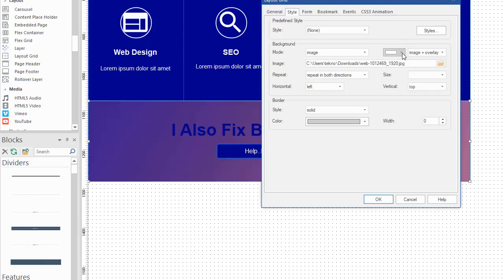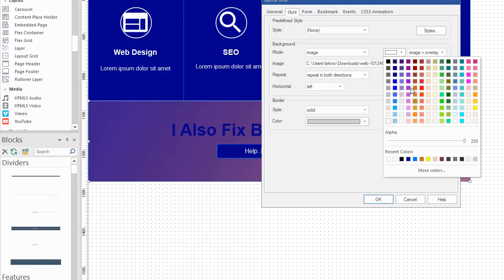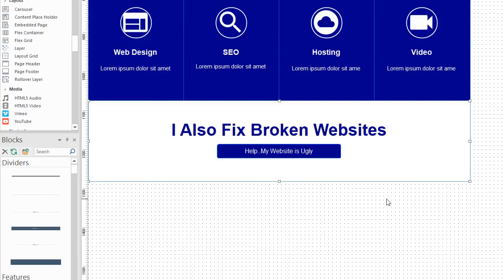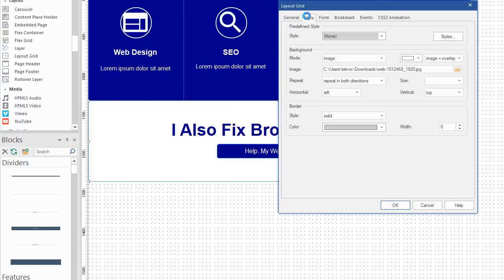I also have some control over how this overlay looks. First of all, let's see what happens when I click OK. Well, that's not what I want, because I overlaid white over my image completely and you can't see the image at all. I want that overlay to be sort of transparent. That's called an alpha setting. So let's go look at it again. I'm going to go to the Style tab, and I'm going to go to the image overlay. The color I chose was white.